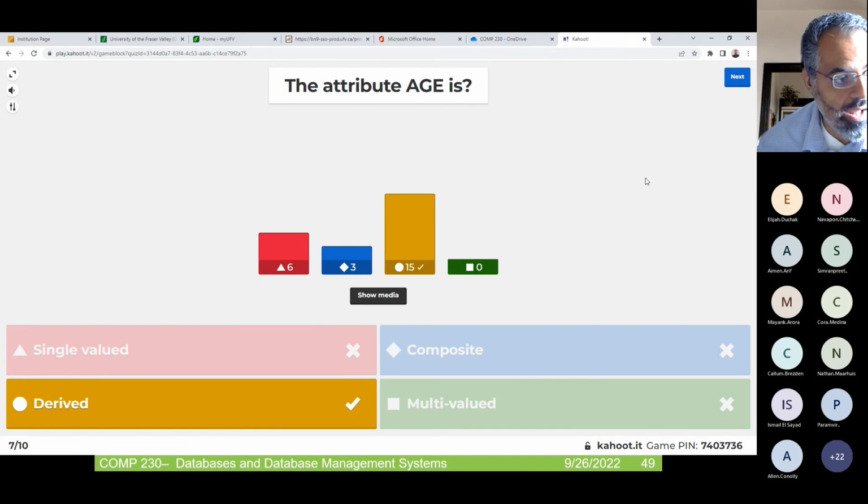It is single valued, but it is derived. So it is a special case of single value. It is not multi-valued, and it is not composite. Go ahead. I know we just mentioned this specific example, but can't age sometimes not be derived? Like if we just ask for age and we don't ask for date of birth? Yeah, you are correct. But here, since we give you a derived one, in this case it can be derived.